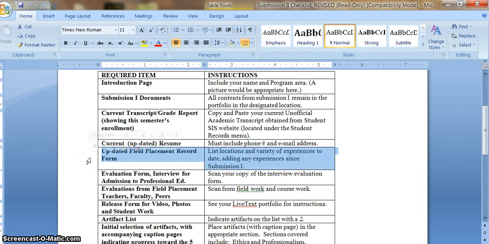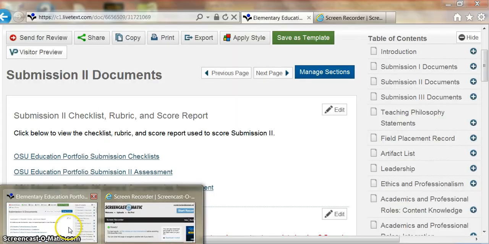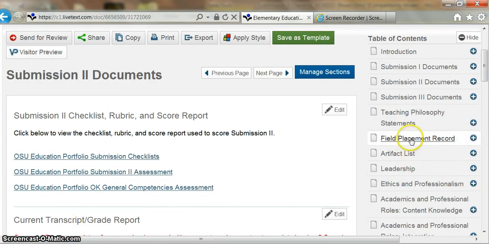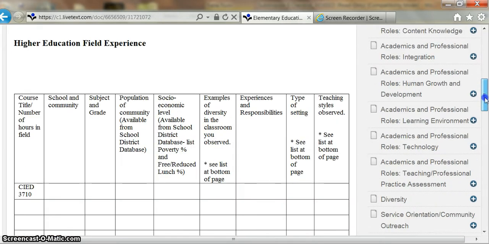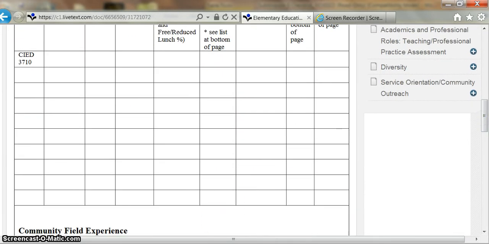The next thing is your field placement record form. Now remember, in LiveText it has its own page, and it's just that chart that you fill in talking about the schools that you have been observing in. So just a reminder on that.